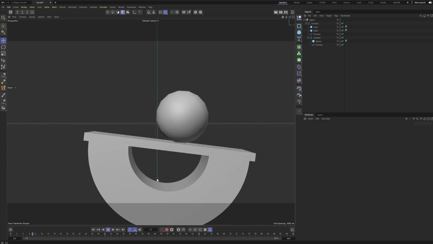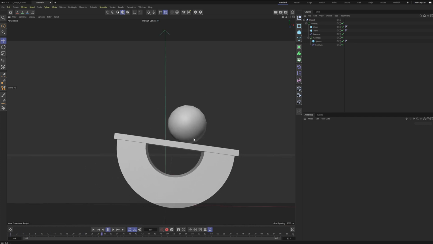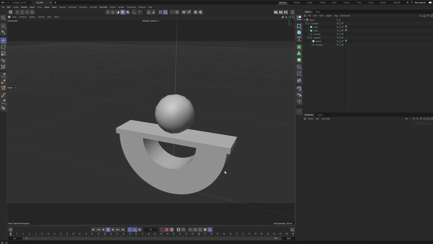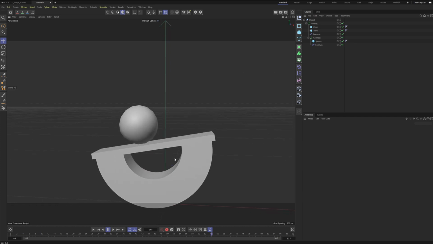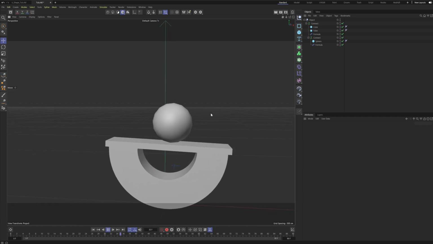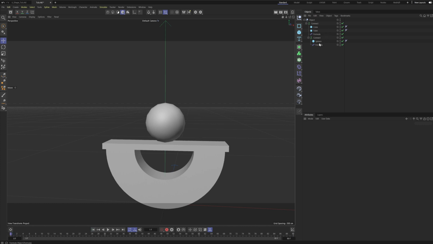Let's just see what happened. So as you can see, it's rolling on top of our seesaw here, but it's really not convincing and it's not rolling in the right way. So let's fix that.